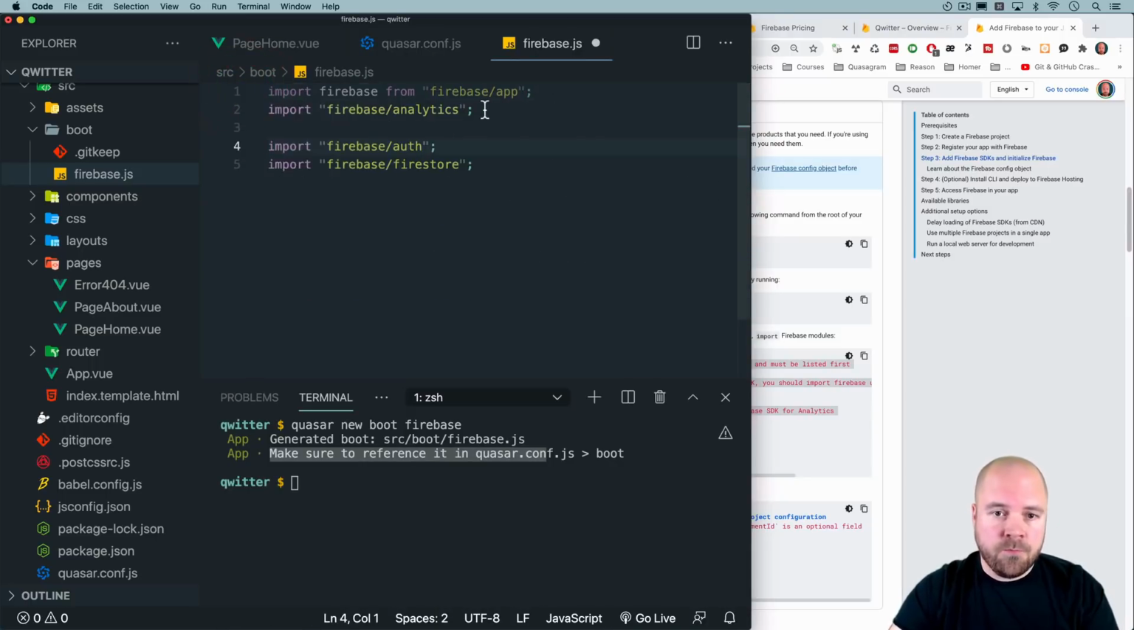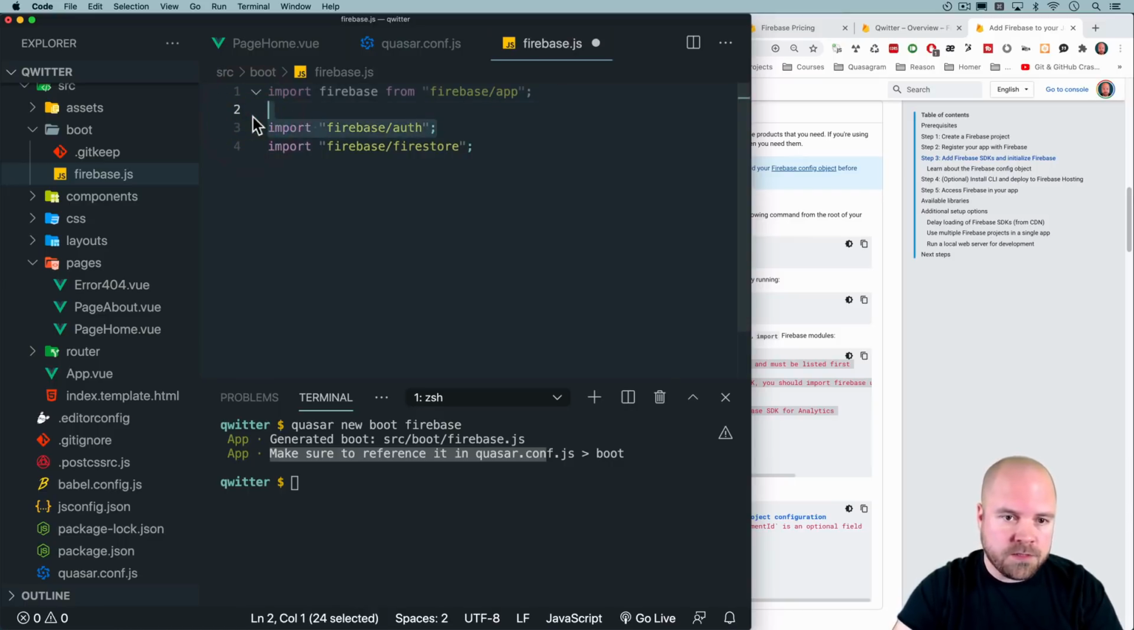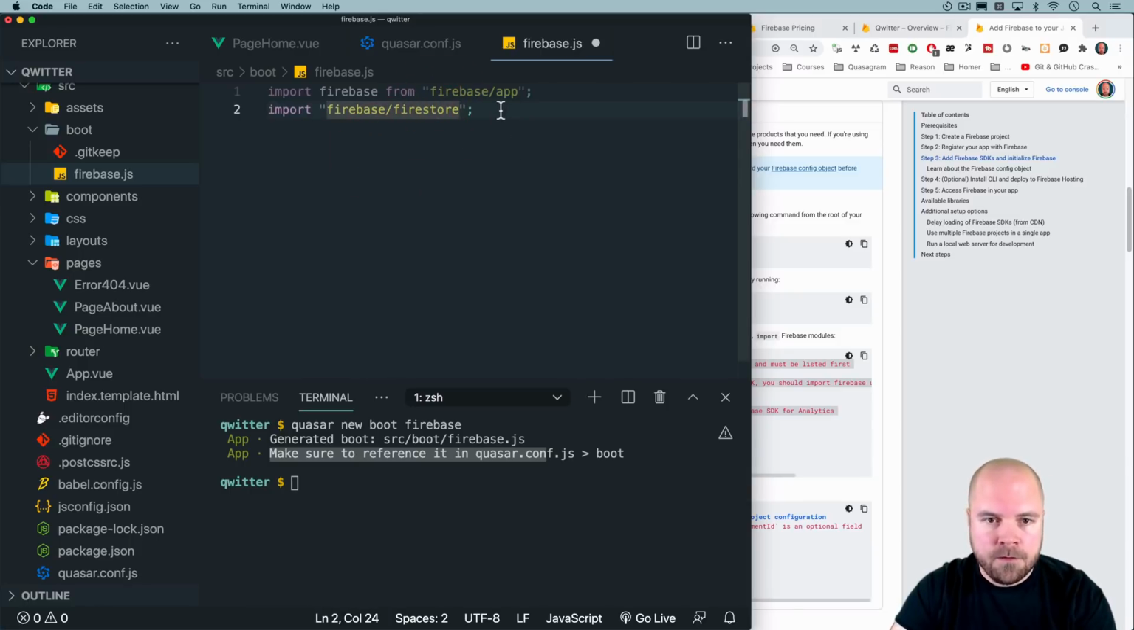And we only need to import the modules that we need. And we do need firebase from firebase/app, but we don't need analytics. So I'll get rid of this line, and we don't need auth. We're not going to be doing any authentication, but we do need firestore. So I'll leave that there. And I'll just get rid of these semicolons because I've not been generally using them.